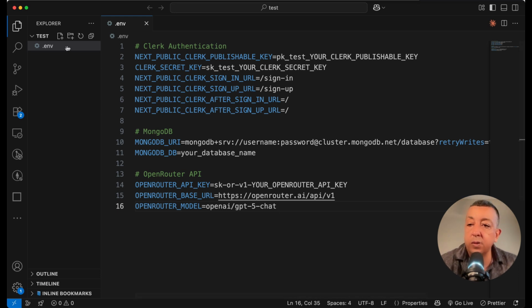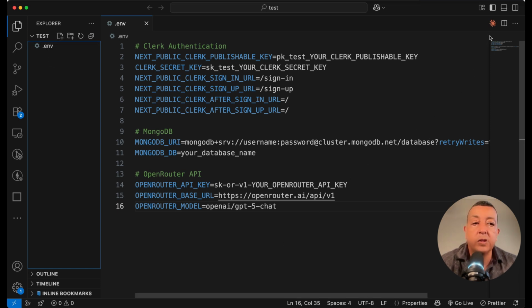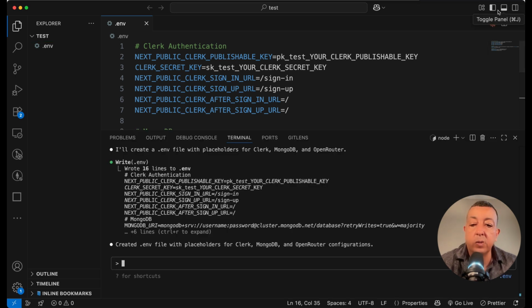Now, once you come into your VS Code, you won't have that file. What you can do is click right here and create that file, or you can have Claude Code do it for you, which is what I recommend and what I did. Now, once you come in here, you hit this button right here, the one that has a lower panel on it. It says toggle panel, and that will give you a terminal window.